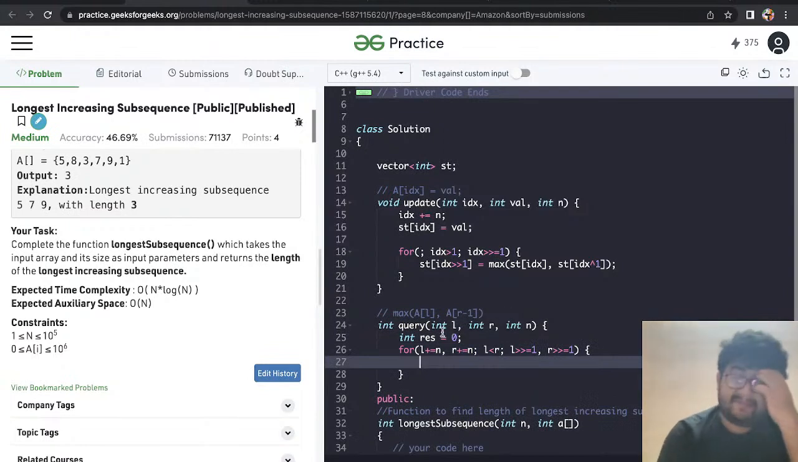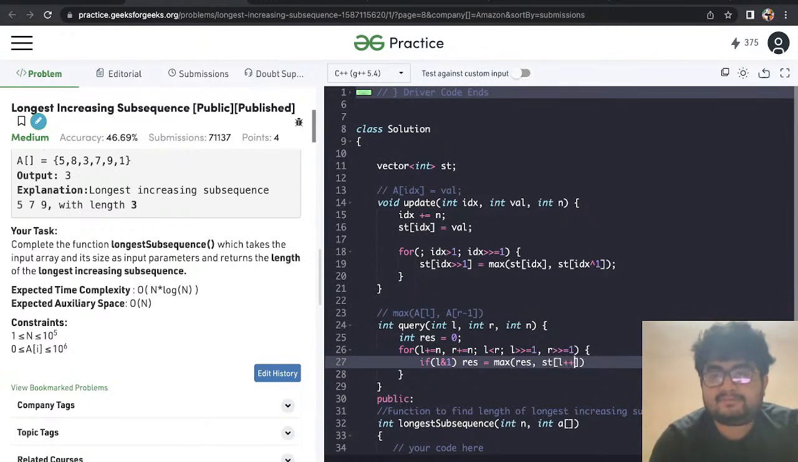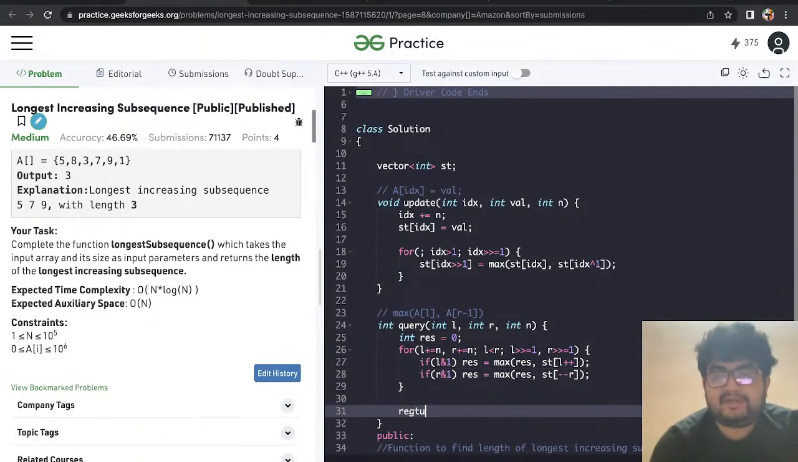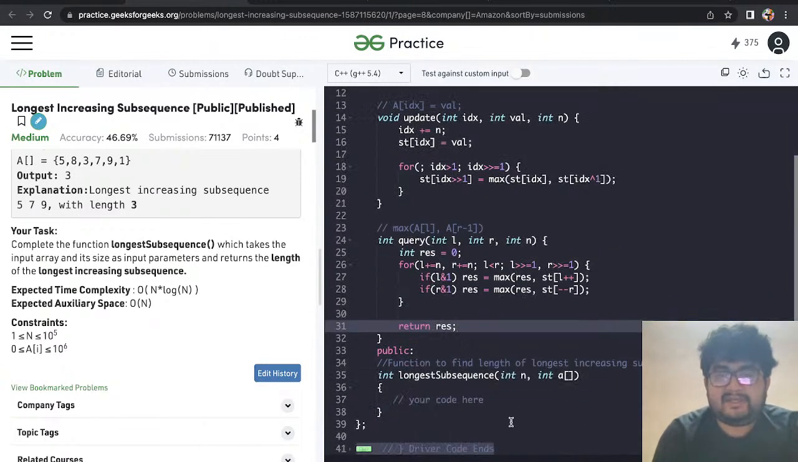But it's same as query in a segment tree where you find the maximum in a range, and this is update of a segment tree. You can just replace that with your implementation. If L and 1, res equals to max res st L plus plus. If r is odd, res equals to max of res st minus 1, and return res. So this is the segment tree.